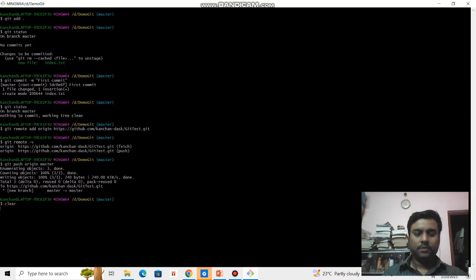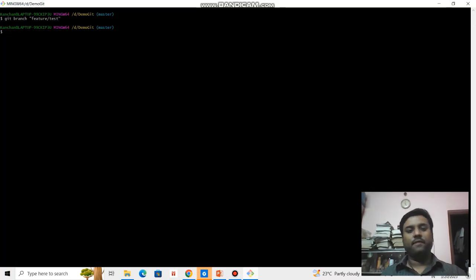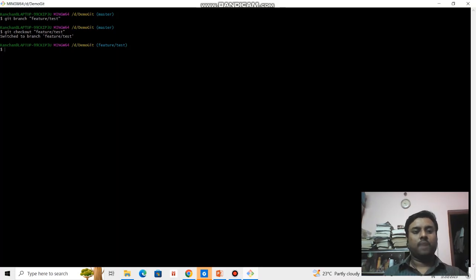So we clear our screen. So the first thing that we will do is git branch feature slash test. So this is the command for creating a feature branch, git branch feature slash test. However, we are still in the master branch, so we have to switch to the feature branch. So git checkout feature slash test. So it is saying switch to branch feature. So now we have moved from master branch to feature branch.